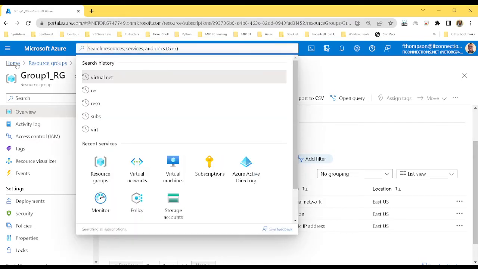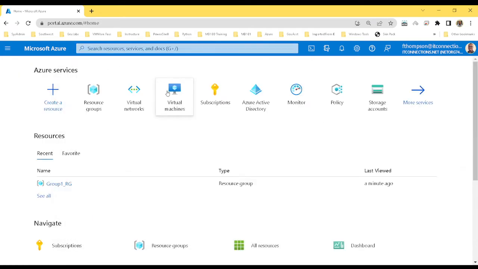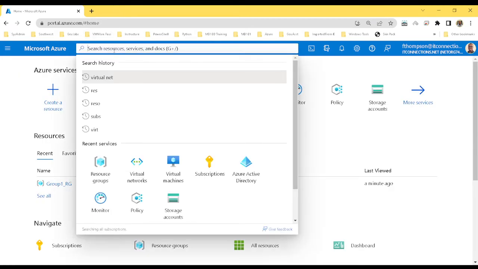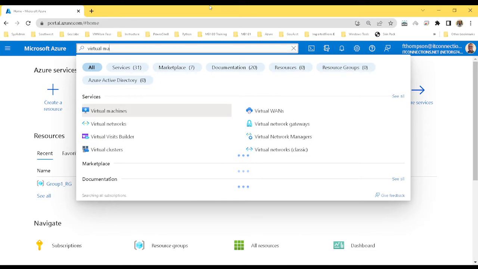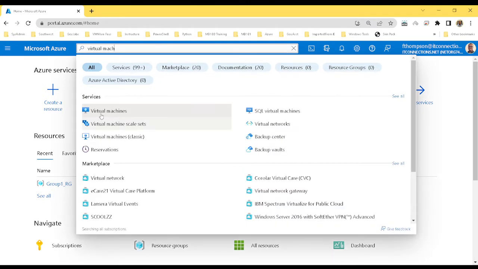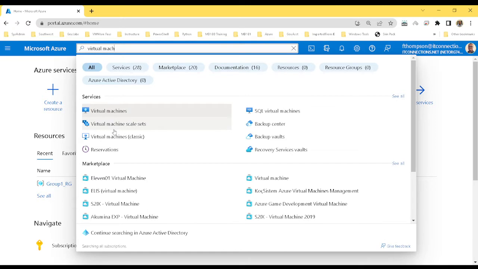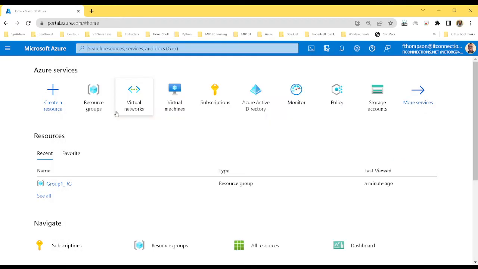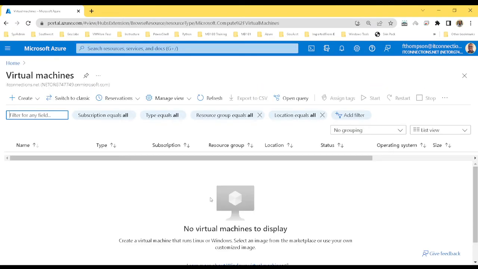Now, in Azure, you can go back to Home, you can click on virtual machines, or in the search, this is just the fastest way of doing anything. You don't want to work too hard, guys. So you can just type in virtual machine because that's the resource we want to make. We got scale sets, we got classic, but we're going with virtual machines. All right, so here we are.